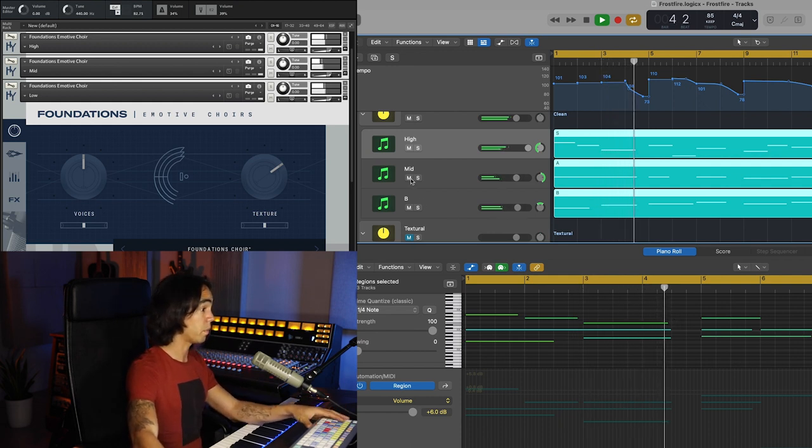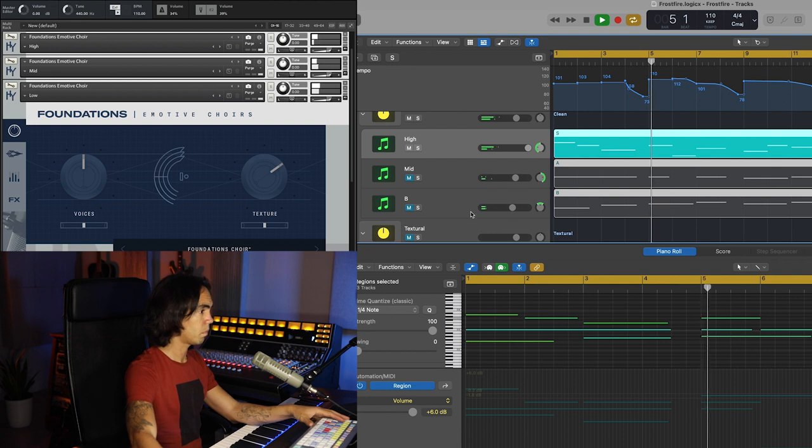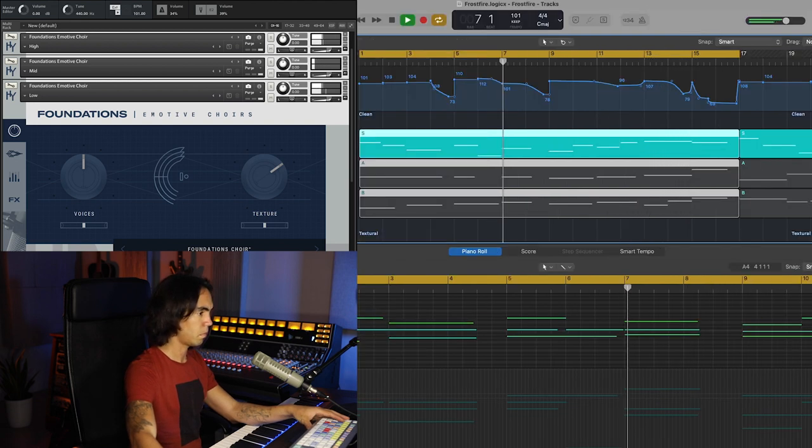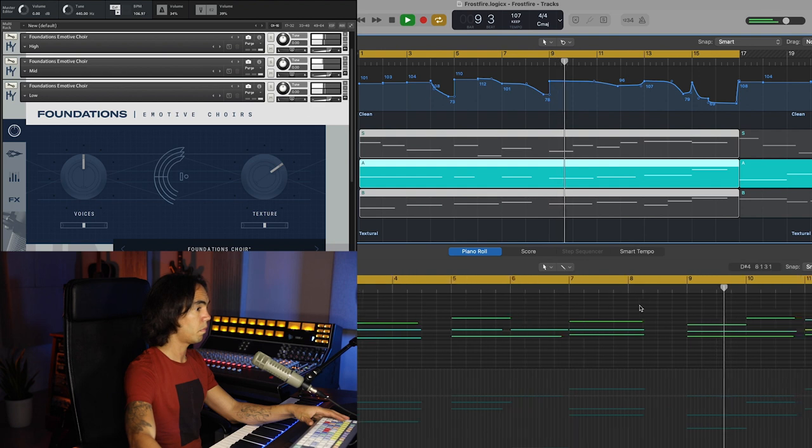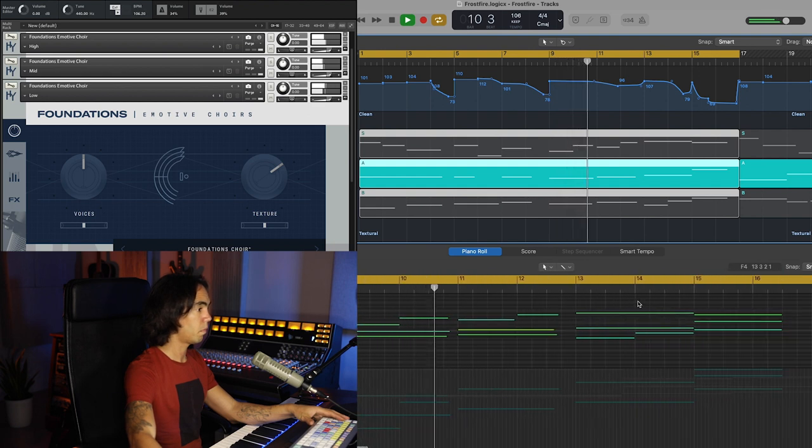Not just the top melody. Not just the mid. Not the low.